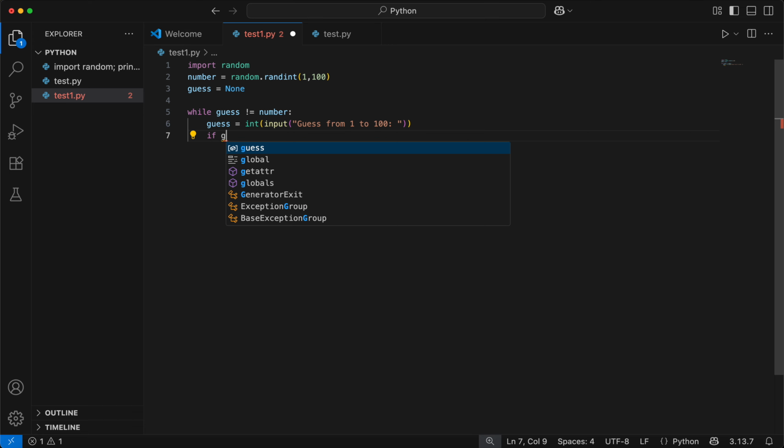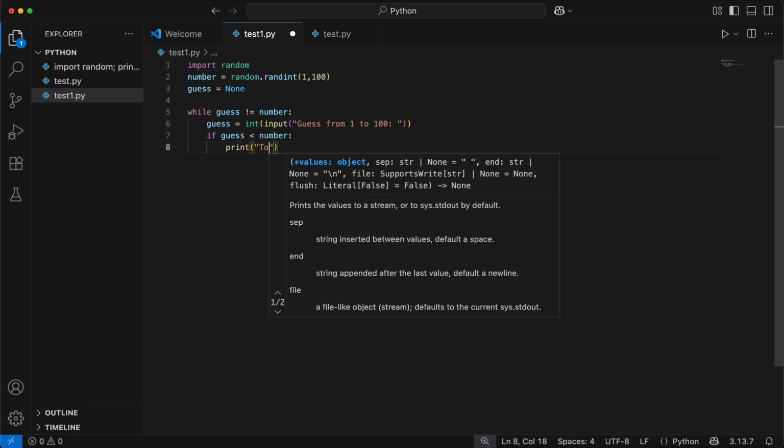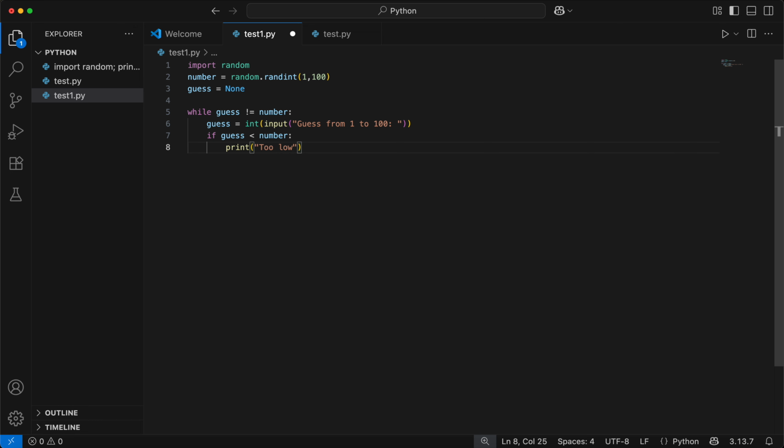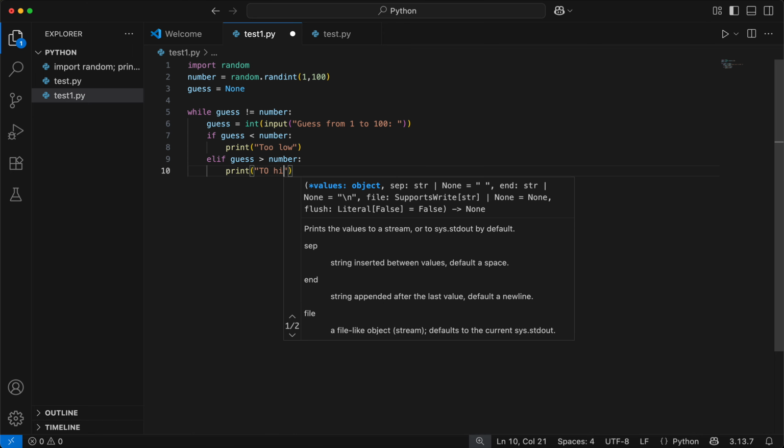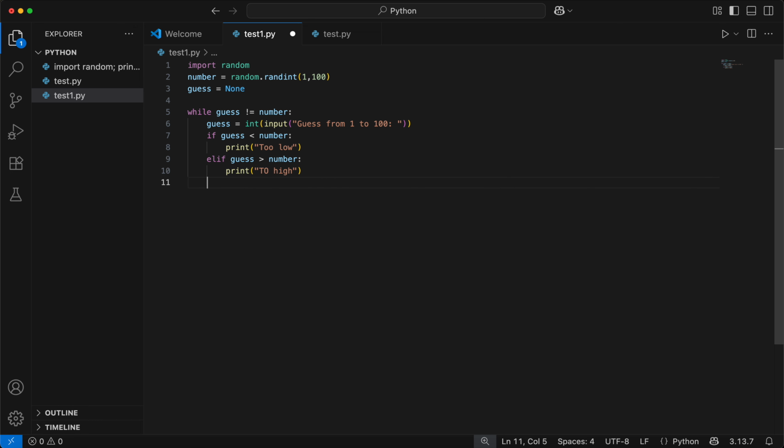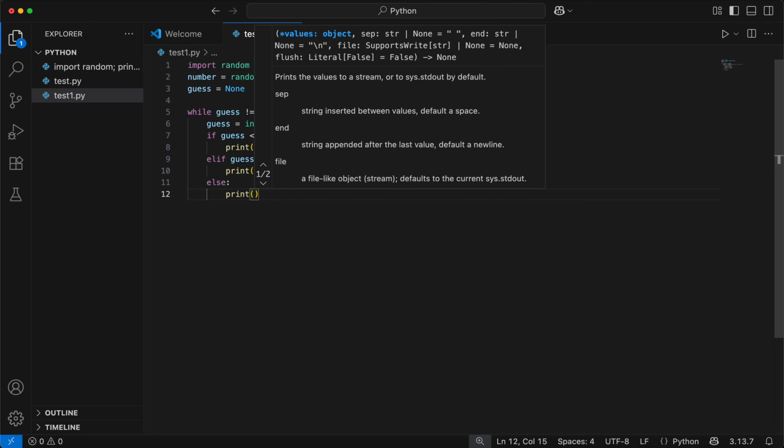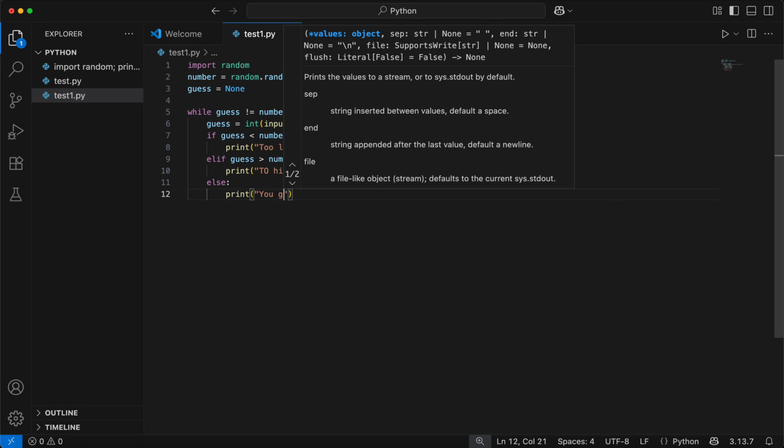If guess is less than number, then we have to print too low, and then we write else if guess is bigger than number, then colon, and we write print too high, and then we write an else, and we write print you got it.